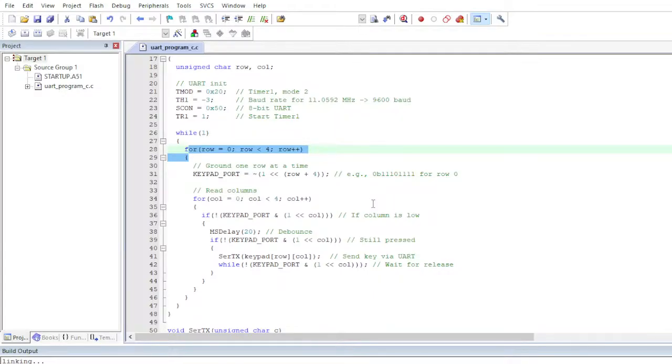So first of all, you have to scan all of the rows. You have to go through all of the rows, and then sequentially make one of the rows a zero. Once the row is a zero, then you have to search for the columns. If one of the columns is one, you have to wait for a while. You can remove this wait if you don't want it, but it's a good thing to wait for a couple of milliseconds.